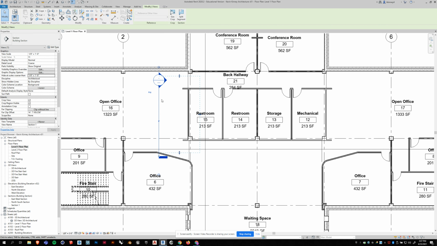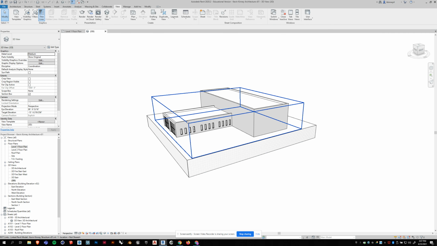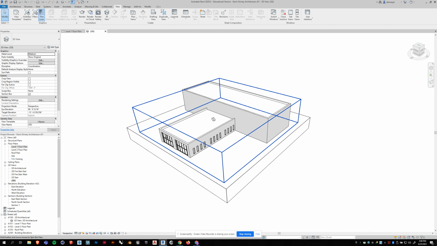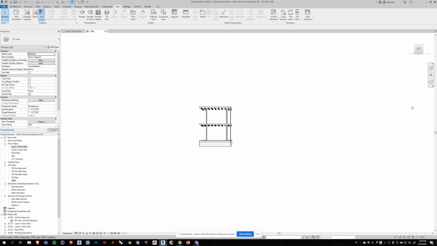All right. So I have my section made. I'm going to go to a default 3D view. Here it is. I already had one set up. And I'm going to right click on the view cube, and I'm going to say orient to view. So I right click, orient to view, sections, section 1, because that's the one I just made. I can tell it's the one I just made because I didn't name it yet, so it just says section 1. Okay, and there we are.